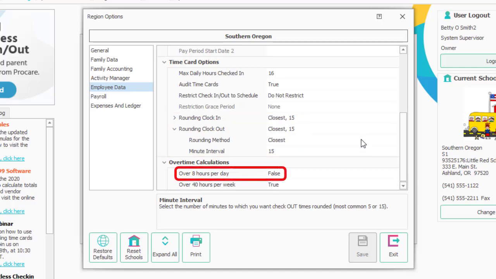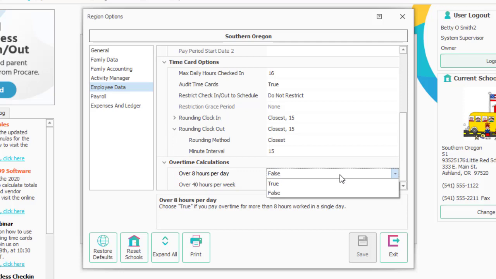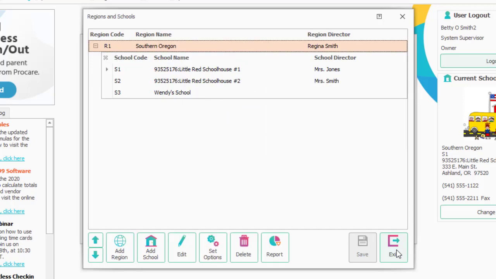Calculation for overtime. Most states are going to be 40 hours a week. I think everybody is. And some states, possibly two states, where this is currently true, where over 8 hours a day is calculated. That's all there is here for this portion of configuration.